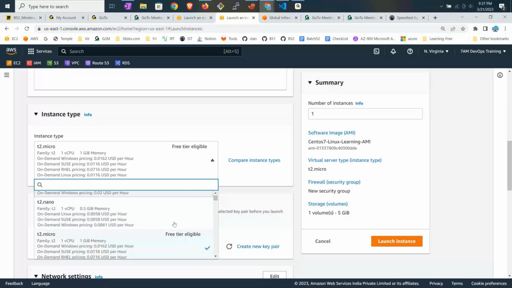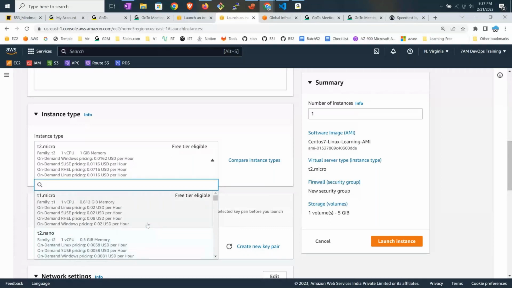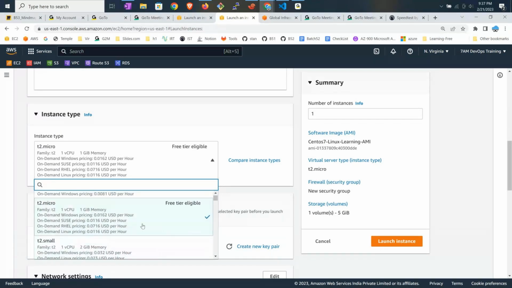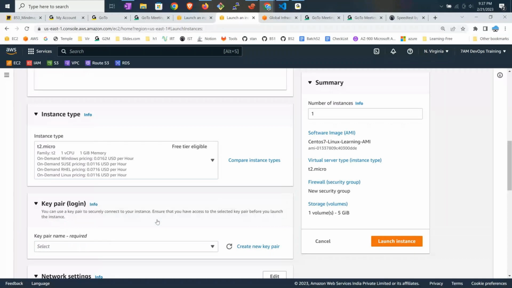Earlier you only got T2 micro, which gives you 1 CPU and 1 gig of memory. Now recently they also started giving T1 micro, which gives you 1 CPU and half gig of memory. You can also create a server with that as well. It is also a part of the free tier, but I would like to go with a T2 micro, which gives me 1 CPU and 1 gig of memory. So I go with the default.